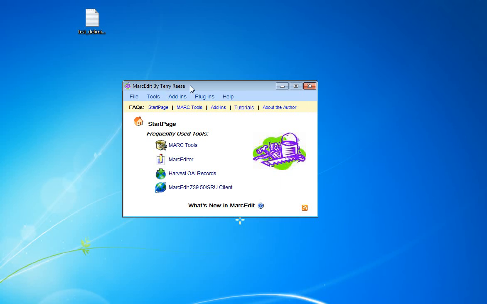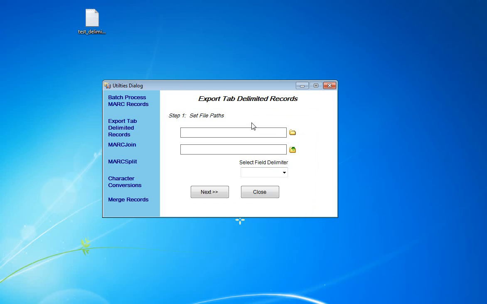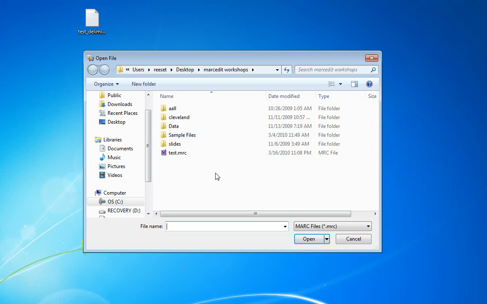This is going to be a tutorial on how to take MARC data and turn it into a tab delimited format that can be used within a program like Excel. So in MarcEdit, under the Tools menu, there's a little wizard called Export Tab Delimited Records. If you select that, you have the option then to select a file. You should note you can pick either a MARC file or a non-MARC file, a file that's in the MarcEdit mnemonic format. I'm going to go ahead and take a MARC file.